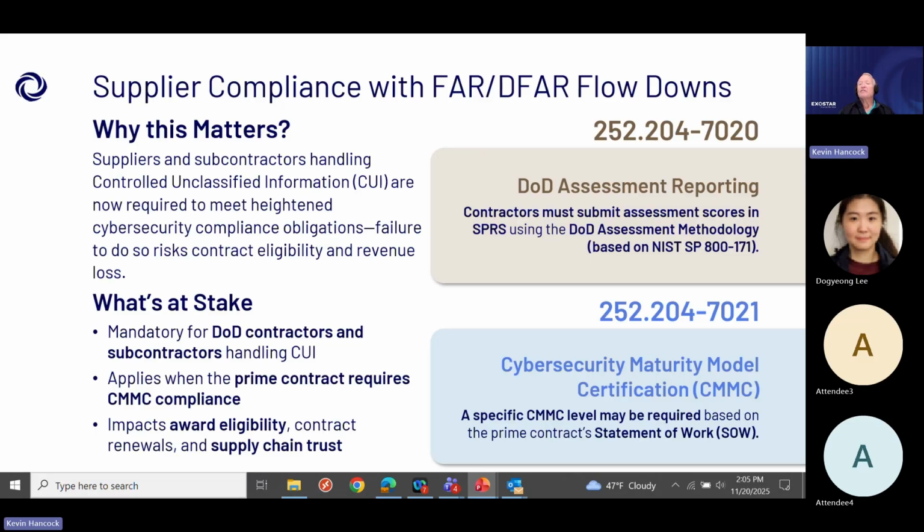Those are based on a number of NIST standards. NIST 800-171 in particular is what governs the protection of controlled unclassified information in non-federal systems. These have a number of clauses. Defense Federal Acquisition Regulations, those are those DFARS clauses, the 7020 and the new 7021, which flow down to you if you're a subcontractor in this space.